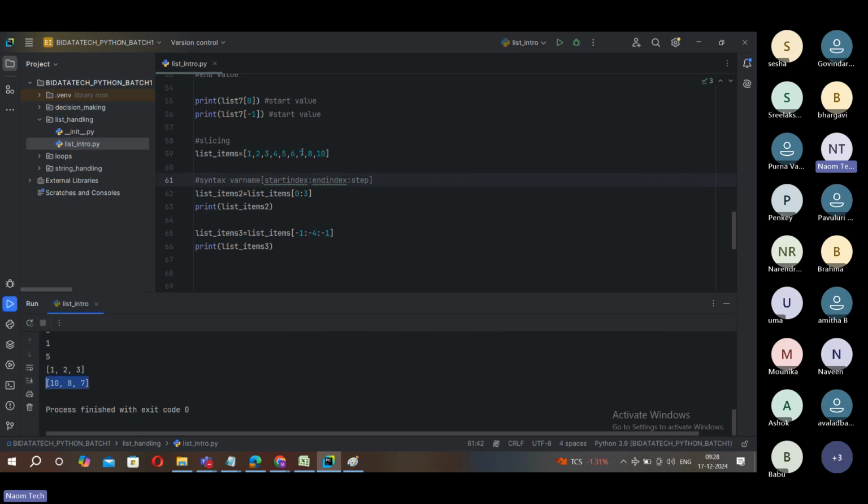Suppose I want it in the normal order, 7 to 10. Right? I want to start with 7 and end with 10. Then what can I do now? Simply, but I don't know the index of 7. So suppose we have large data, and in that I need to start somewhere and end somewhere. How do I dynamically get the index of 7?